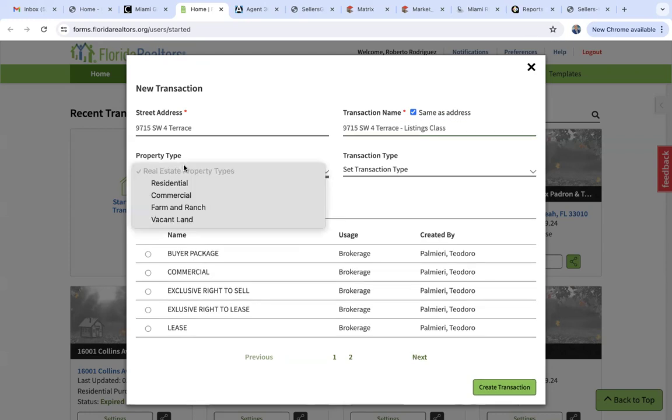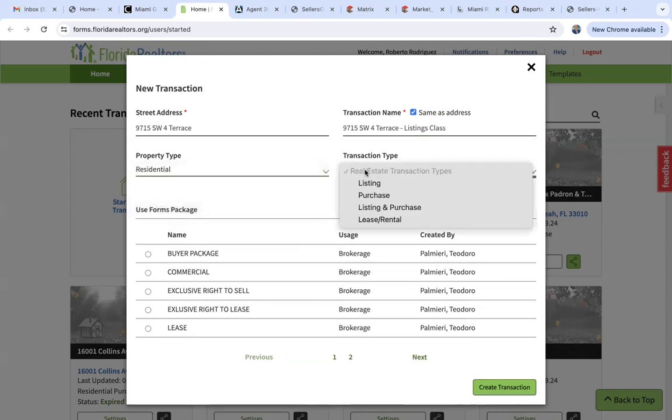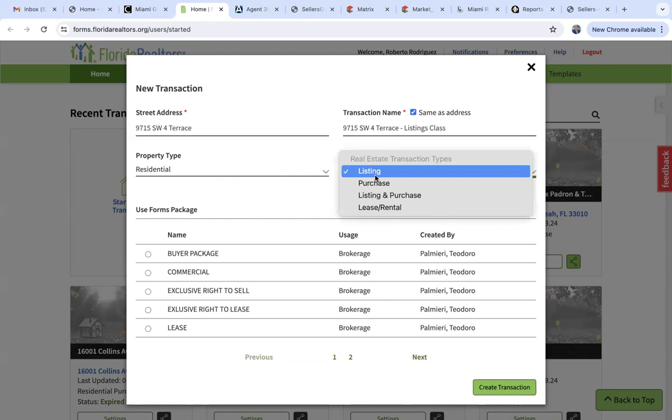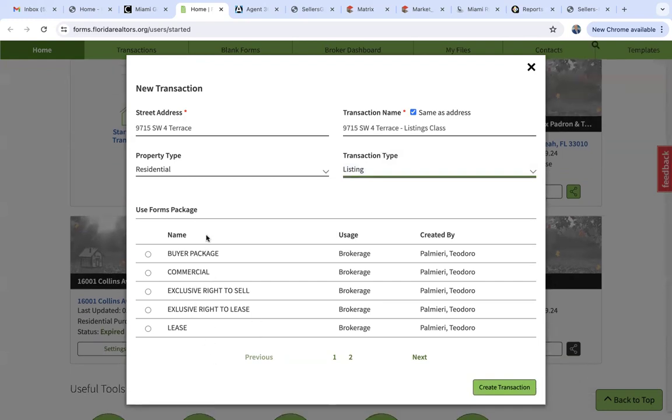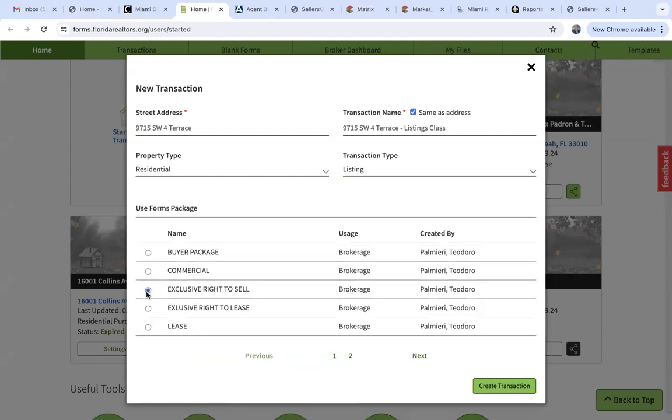All right. Property type, residential. Transaction type, listing. I almost selected purchase, but this is not a purchase. It's a listing. Now, which package from down below should I select? All right, remember, we have built packages for you. We are going to select the exclusive right to sell package. That is our listing agreement package.